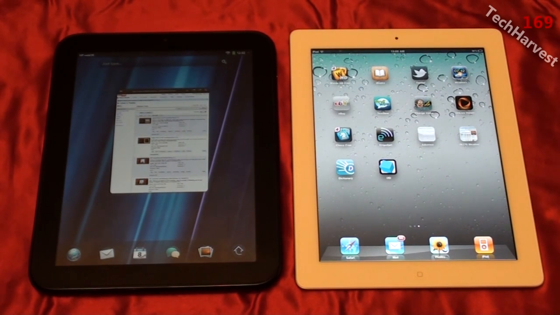Okay, so what do I think about all of this? I pitted these tablets against each other, feature for feature, spec for spec, function for function. The iPad shined, the HP TouchPad shined. Each of them had their own areas where they really shined. The HP TouchPad has some shortcomings. The app catalog isn't there quite yet. The battery life is a little less.